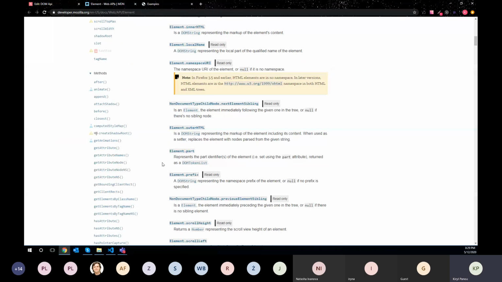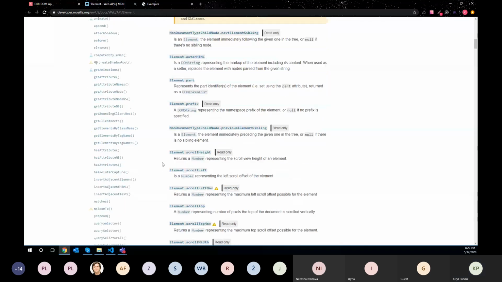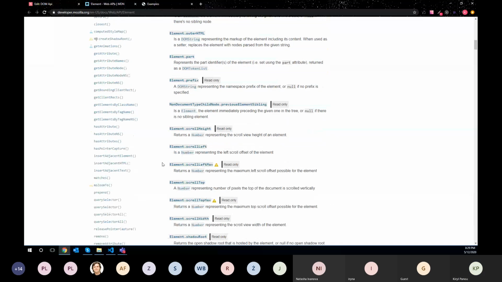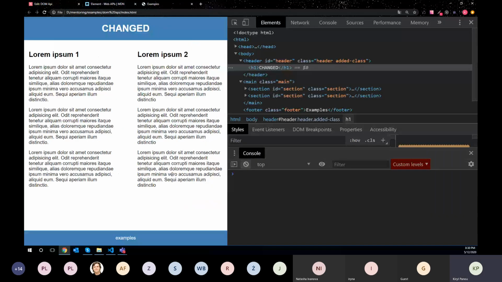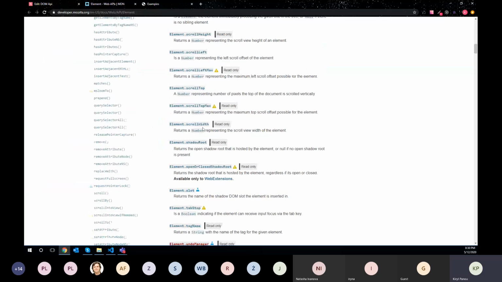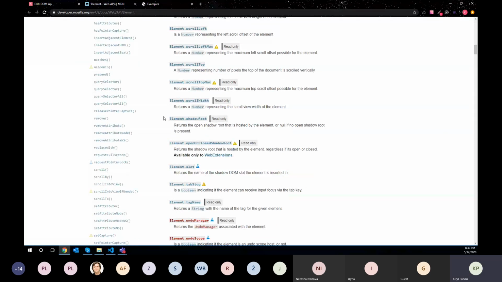I'm going to talk about the properties you may need. Scroll height, scroll left, scroll top. Yes, scroll height returns the number representing the scroll view height of an element. Scroll top, number of pixels the top of the document is scrolled vertically. So if we are scrolling our document, we can check how many pixels we scroll. It's a scroll top. Okay.